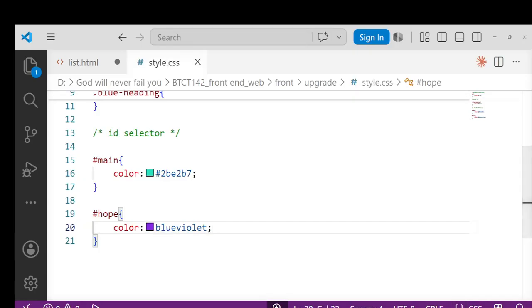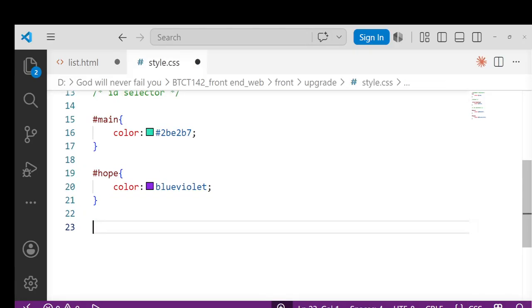Now I'm going to introduce you to another selector. This one we call the attribute selector. That's what we call the attribute selector. Now, how do we use this attribute selector?